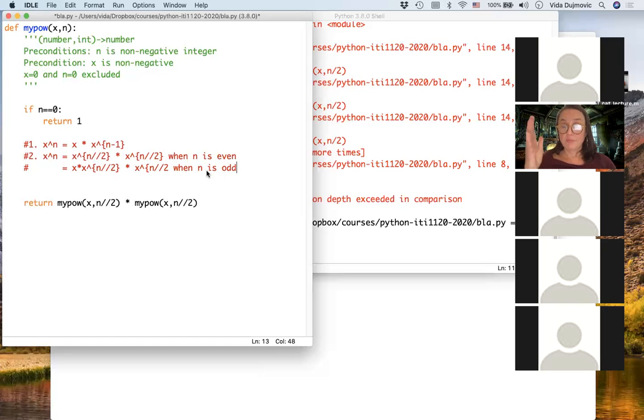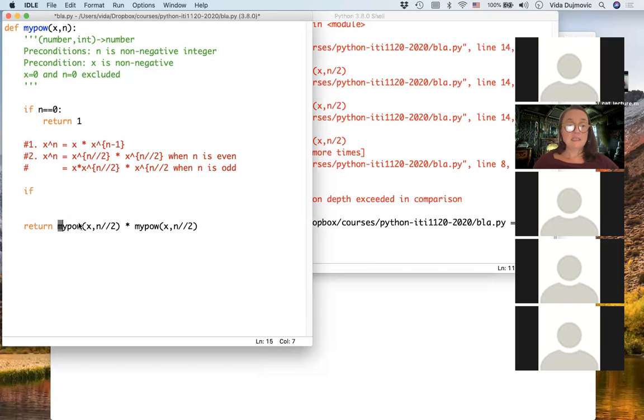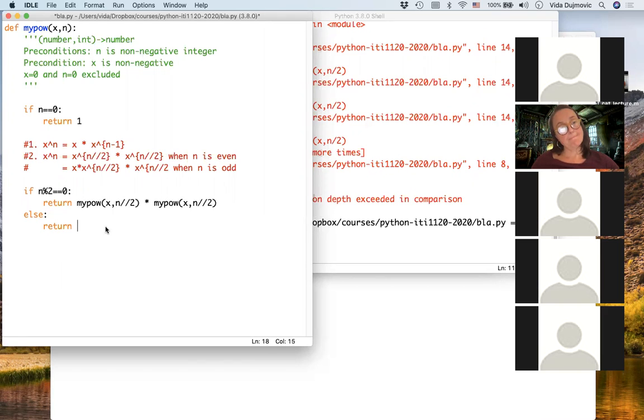Okay, so now we can code this and see if it's working. This was still correct when n was even. Oh, I have to do this first. Remainder division with 2 is 0, so when n is even, that part is correct. Otherwise, return x times, I copy paste this solution for when n is odd. Okay, so let's see if that fixed it.